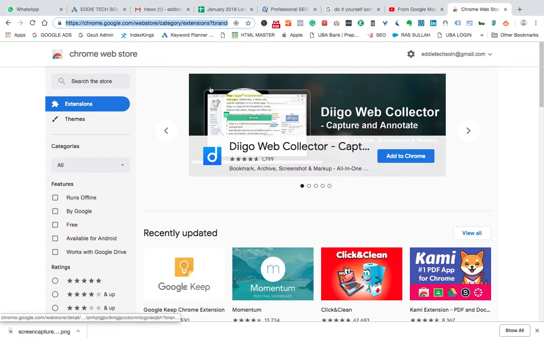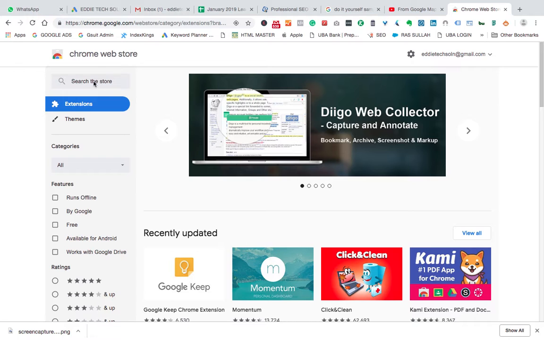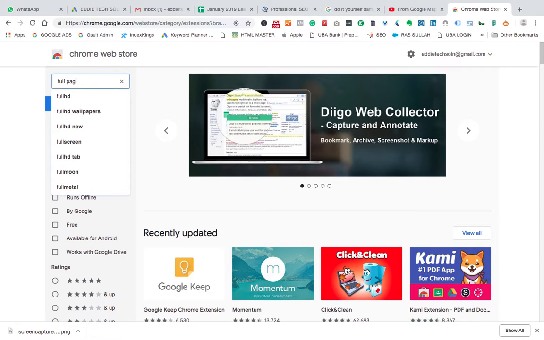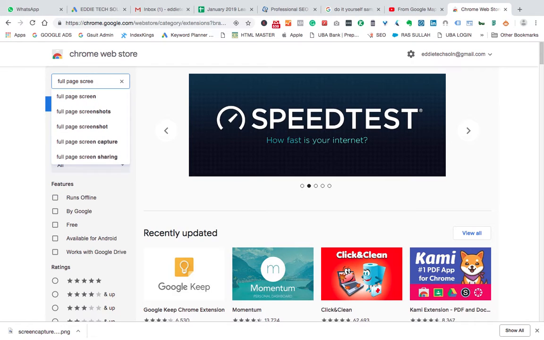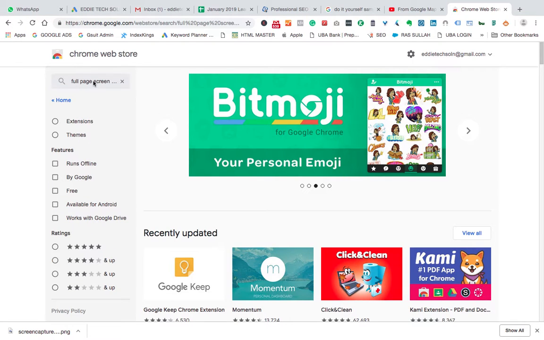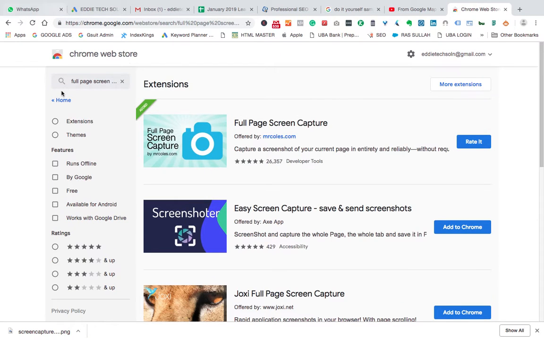Normally I'm just going to go through it quickly. Now you click on search and then say full page screen capture. When you click on full page screen capture, this first one is the one that I use. All of the others are also doing the same work, but I use this one, reason being it has been tested and it is already installed on my browser.